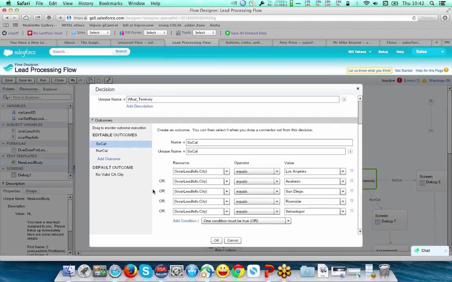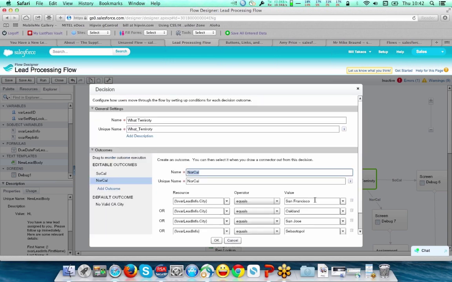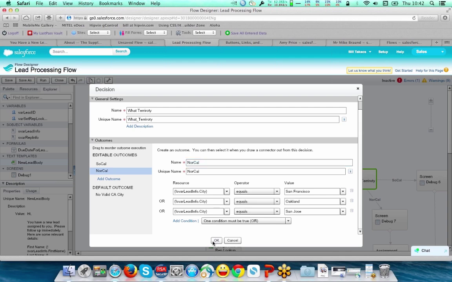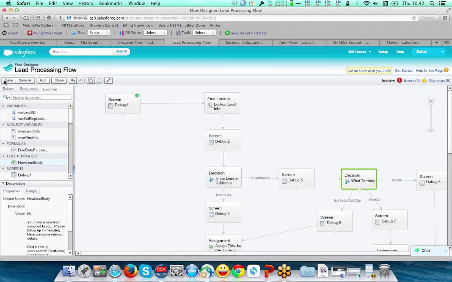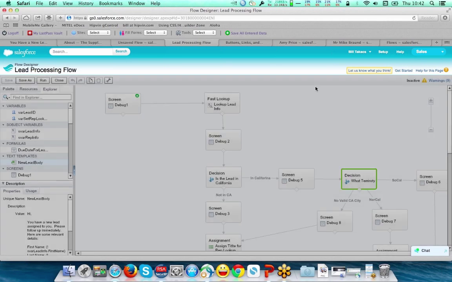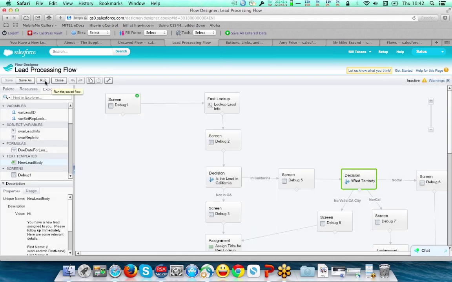I'm still not liking what I'm doing. I've actually entered it in the SoCal, but you get the gist. Let's make sure we've got our NoCal piece right as well. There we go. Typo there. Okay, we're getting no warnings. All right, let's go ahead and run it.